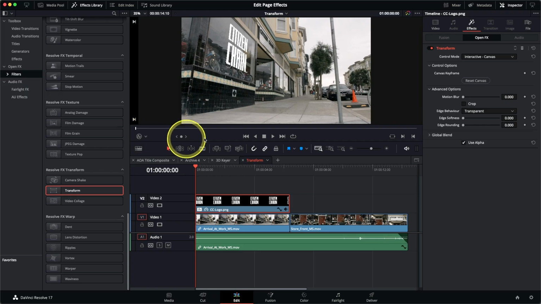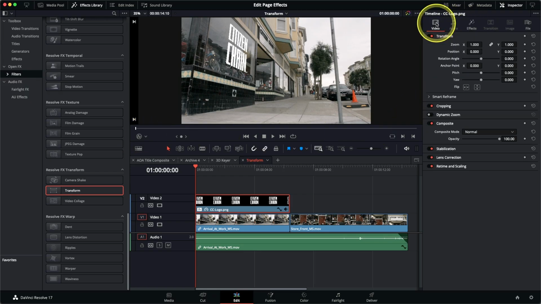We can actually use composite modes to help this image blend a little bit more naturally into the background. In the inspector, go to the Video tab, and from the Composite section, change the composite mode. You could also play with the opacity as well to make it a little less obvious that that graphic is there.